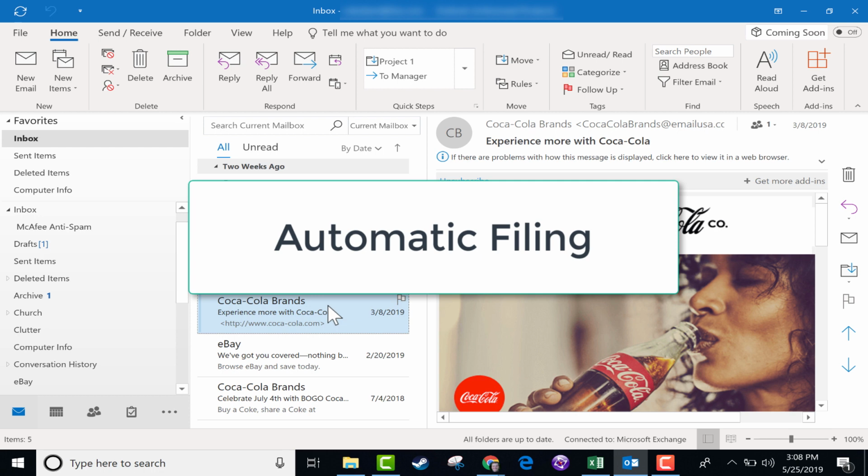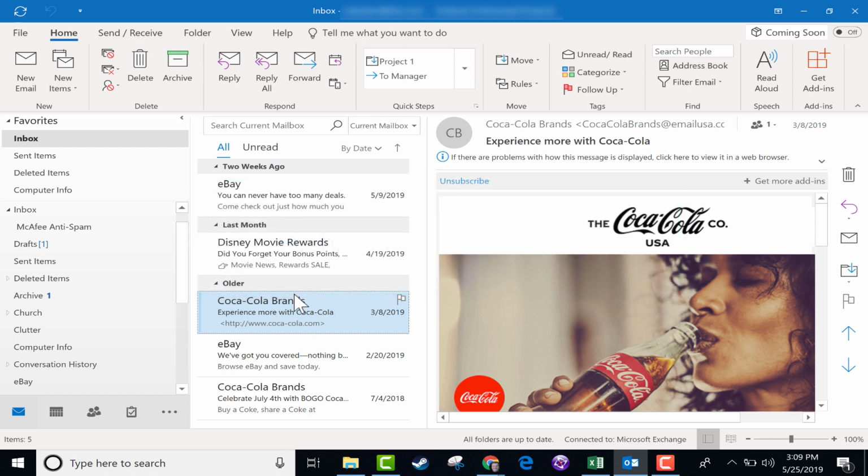So you can see here in my Outlook account that I keep getting these awesome emails from Coca-Cola, from eBay, from Disney. And I do appreciate getting these emails, but there are just so many of them. What I'd like it to do is automatically file these away so that I can read them on my own time when I'm ready to read them. And this is actually pretty easy to do.